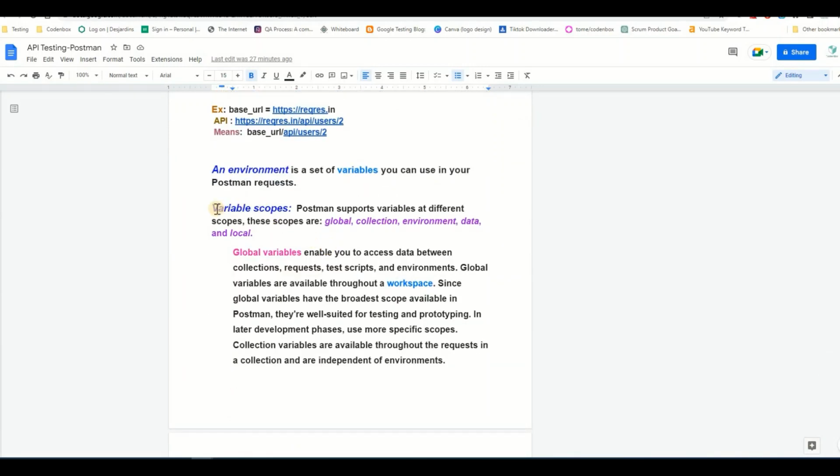So this is the variable scope: in what different places you can use variables. You have seen that you can create a variable in global, and then use that variable anywhere, in any collection, any request. We can create a variable in a collection. In a specific collection you can create a variable and use it within that collection, meaning all the requests underneath that collection.